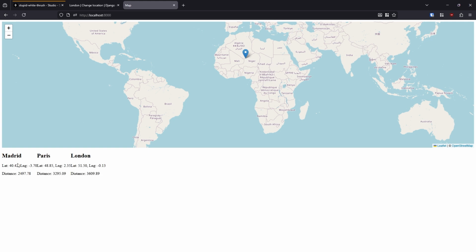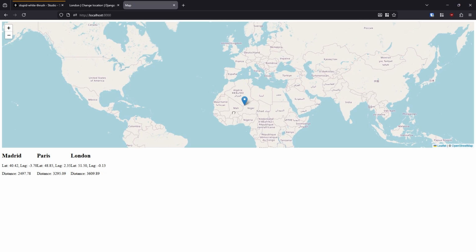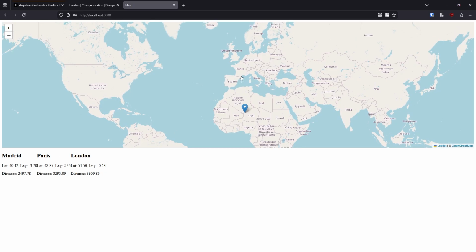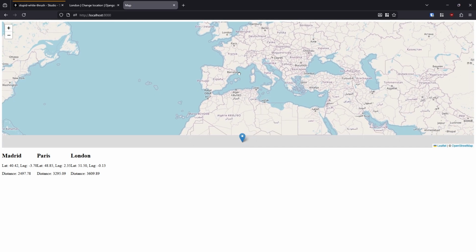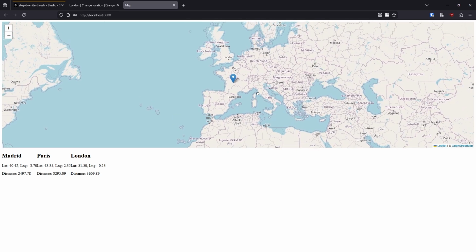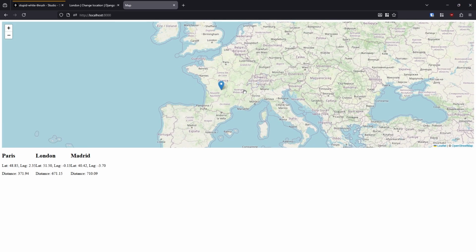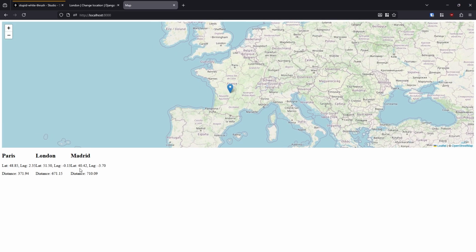So I can close this. We see that Madrid is closest, followed by Paris and then London. So if I go inside of Europe, it'd be a little clearer to see the results working. So I just move the marker inside of France. So that means Paris is going to be closest, followed by London and then Madrid. If I move it up closer to London, we see that this updates as London being first, then Paris, then Madrid. And if I move it down closer to Madrid, then we get Madrid first, then Paris, and then London.